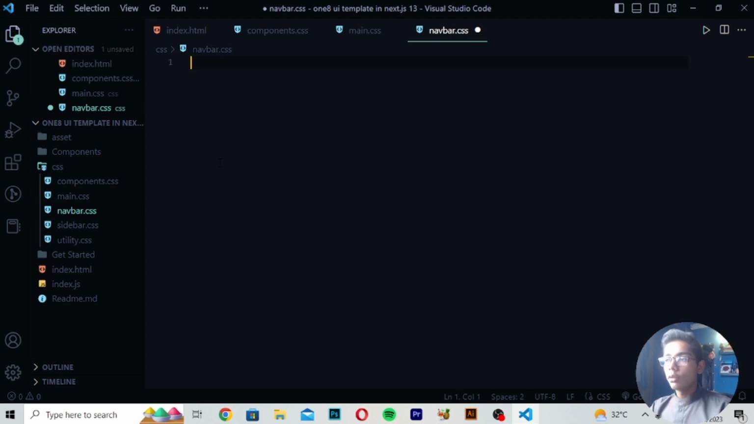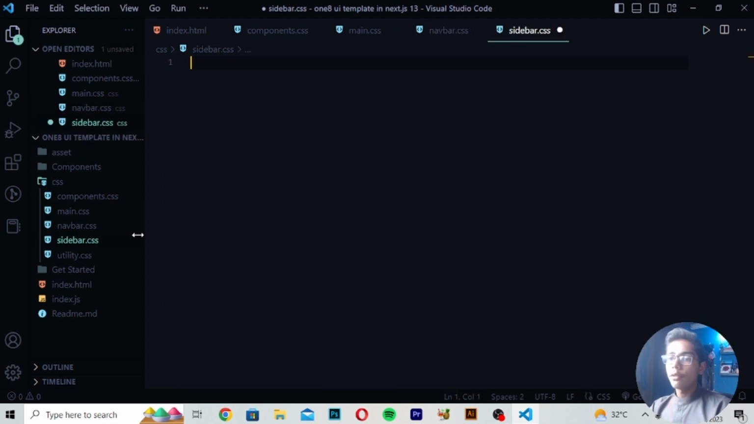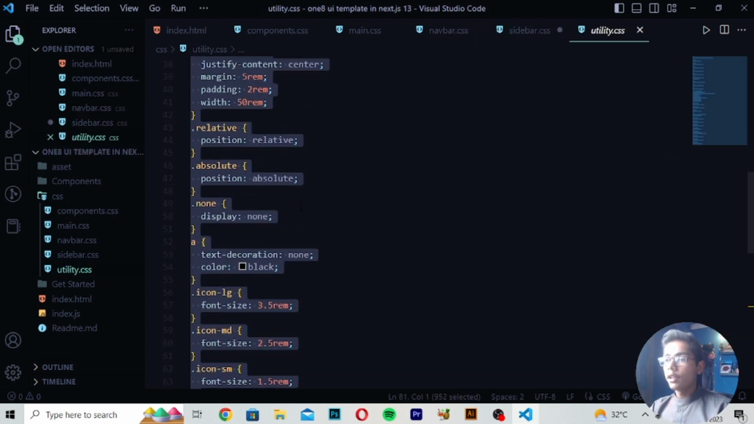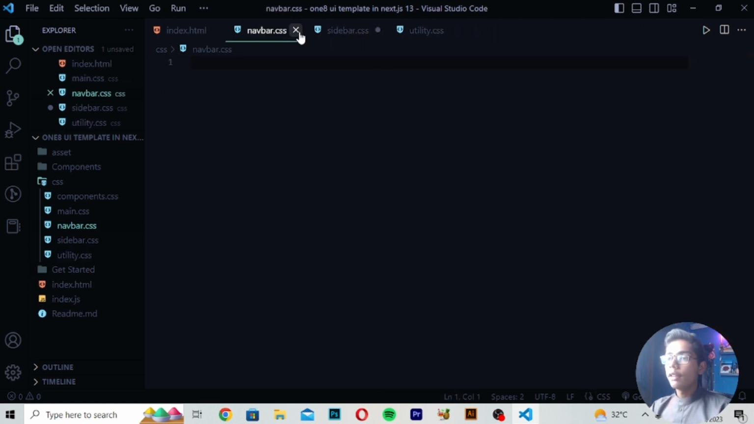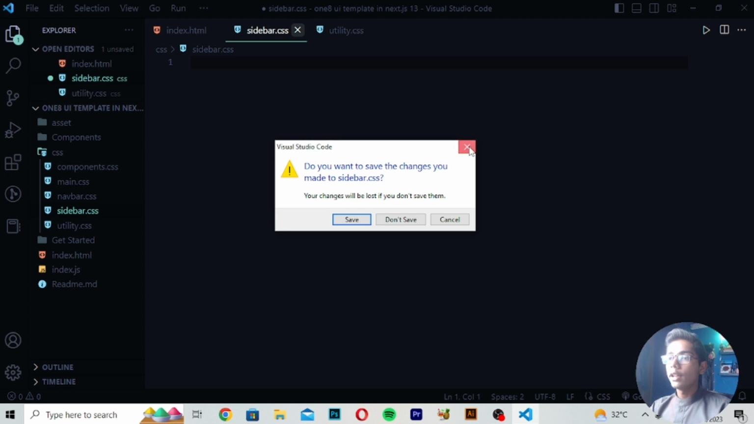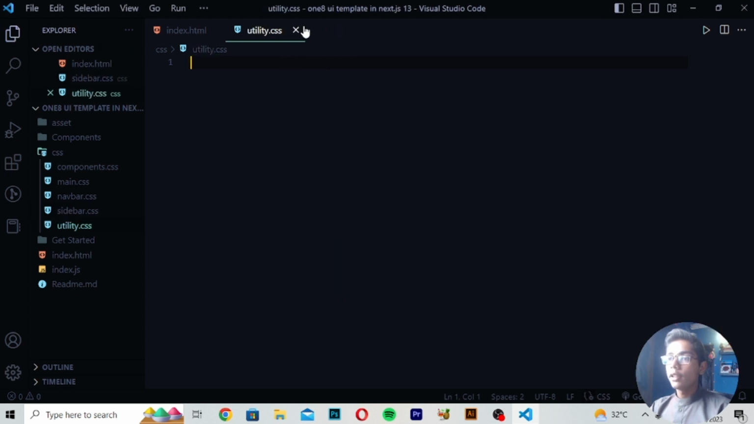So I will be now erasing all the codes from here as well, then from here, and then after moving here you have to do the same thing here as well. Save it. Now after doing all that here, I will be closing all these main files which we are getting, and then you have to save it here and then close it.